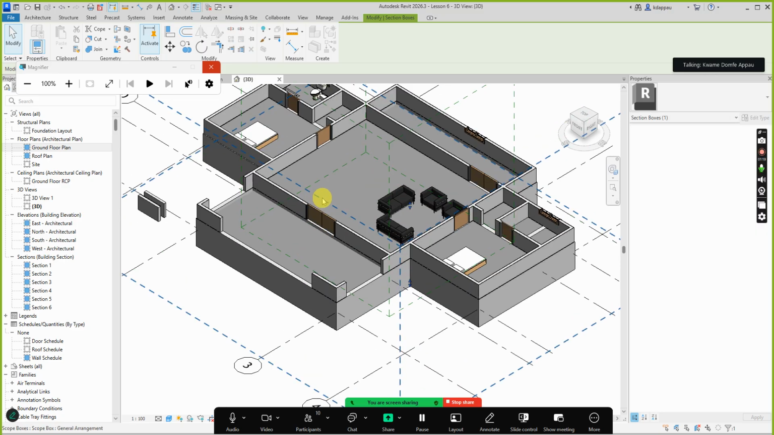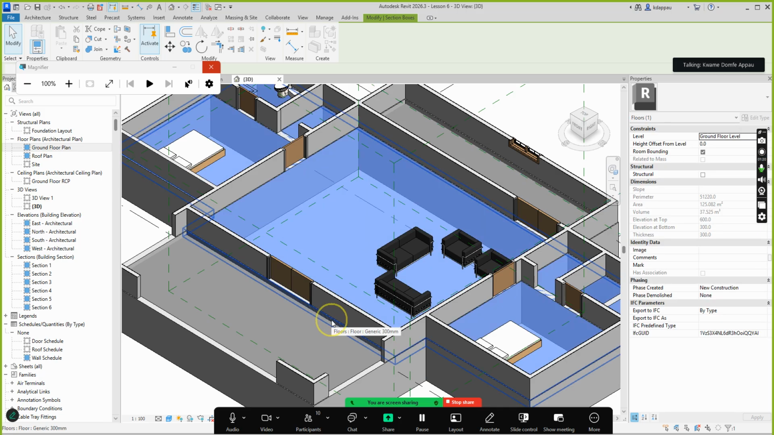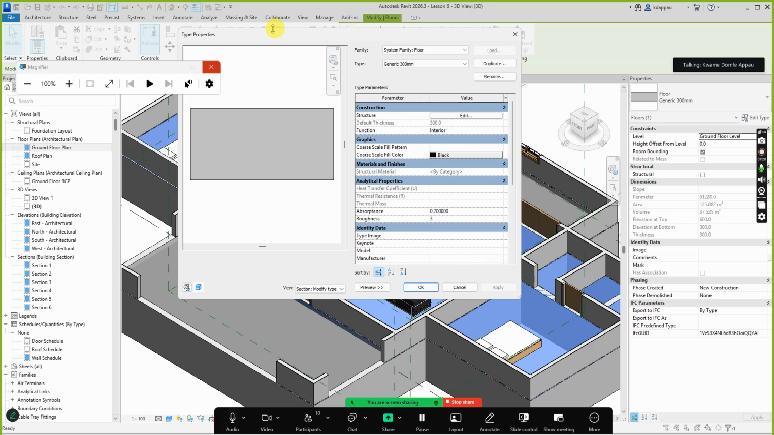Okay, after casting this slab, normally we cast this slab to a thickness of what? 150 what? You understand? So I'll go to edit type. I'm also editing the slab now. And instead of using 300 generic, I'm going to duplicate it for the floor. And I'll call it 150 mass concrete.